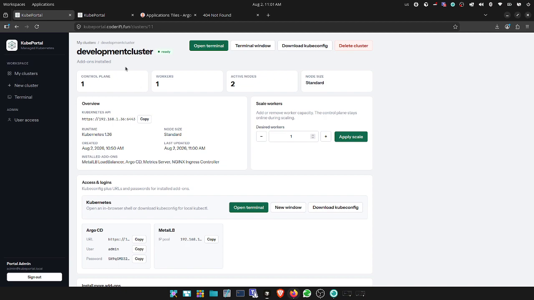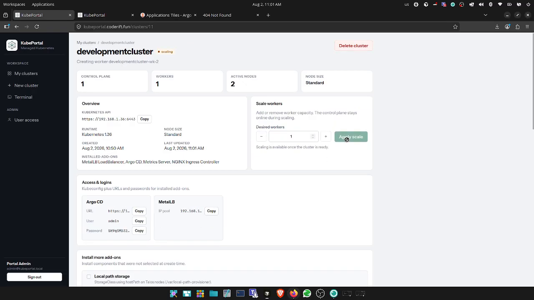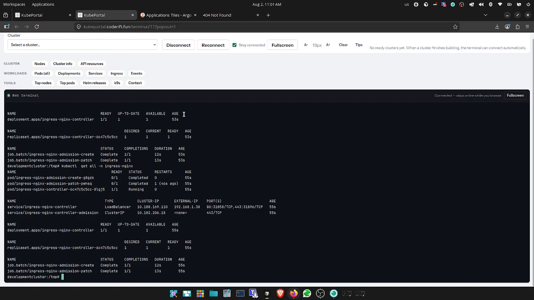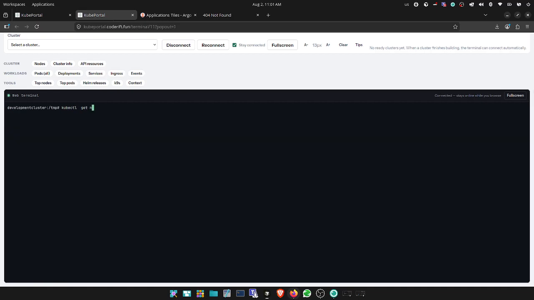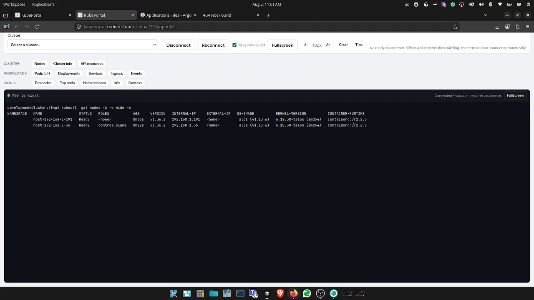Now let's see if the user wants to expand the cluster and add worker nodes, how can they do that? Let me go to +2 or +3 depending upon the use case. Apply scale. It will scale the cluster and add the worker nodes. You can easily scale your entire cluster. Okay, so let me go here, kubectl get nodes -o wide --watch. Right now you will see I have only one control plane and one worker node.